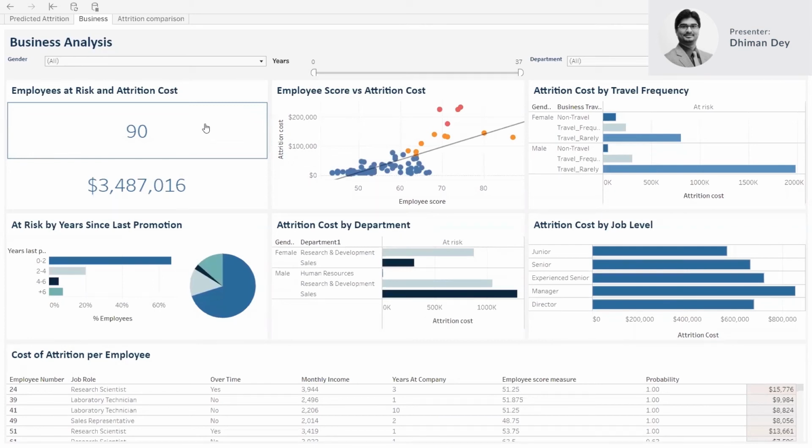Now, at the same time, in the second visual that you see here, on the x-axis you have the employee score, that's the value score, and on the y-axis you have the attrition cost. So as you can see, the more value that people are bringing in, the attrition cost impact is also going to be growing in numbers. We have also done a very preliminary clustering algorithm here to give you a basic understanding of how they are grouped together.